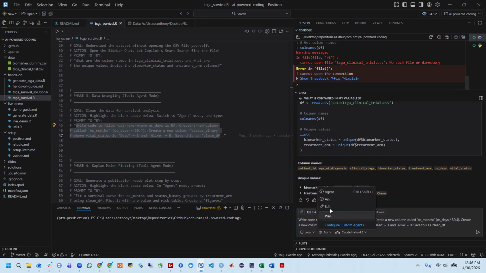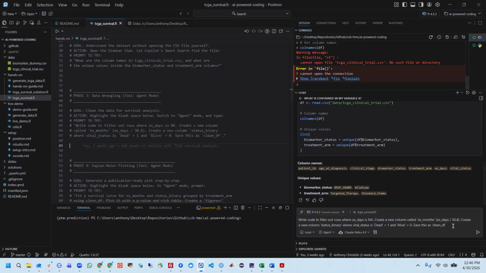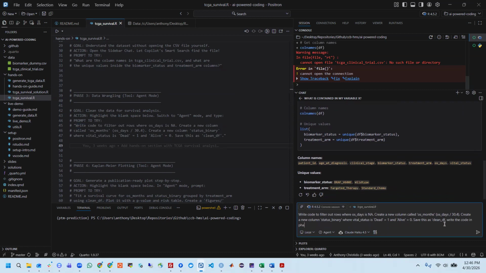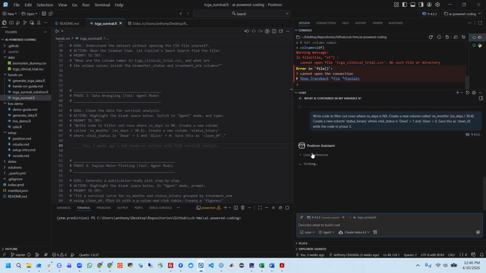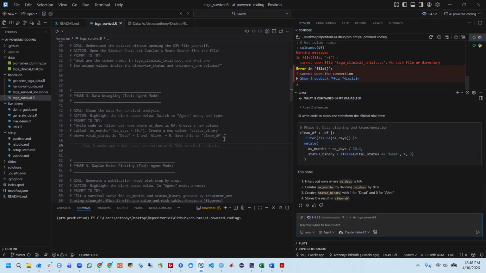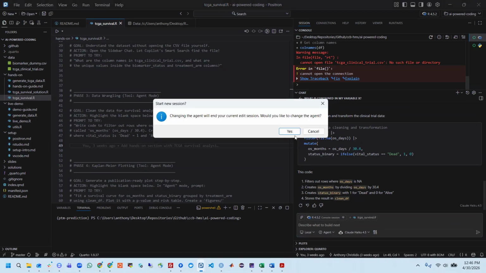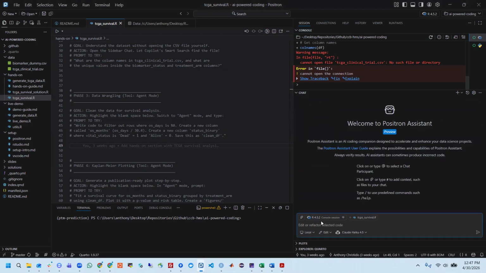And I'm going to go to agent mode for that. And then I'm going to just specify, write the code in phase three. And then I just want to show you basically in the last few minutes what it's going to look like.